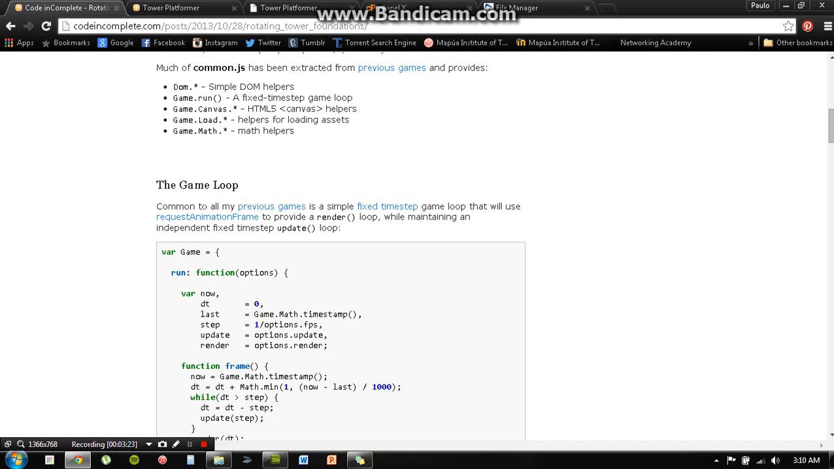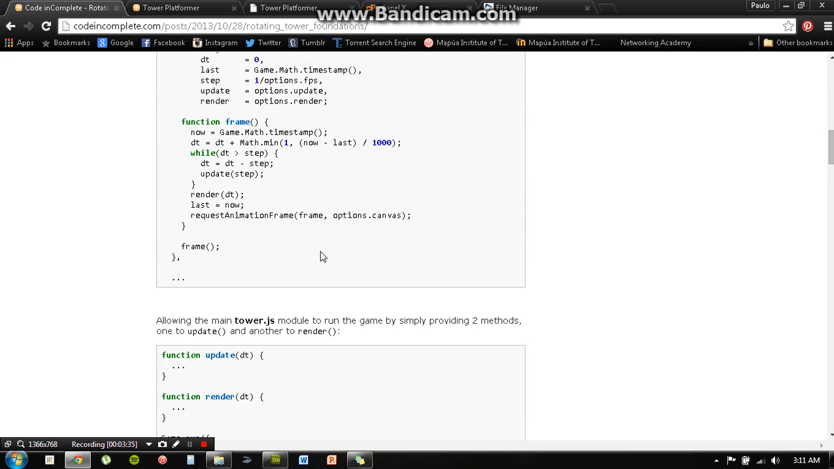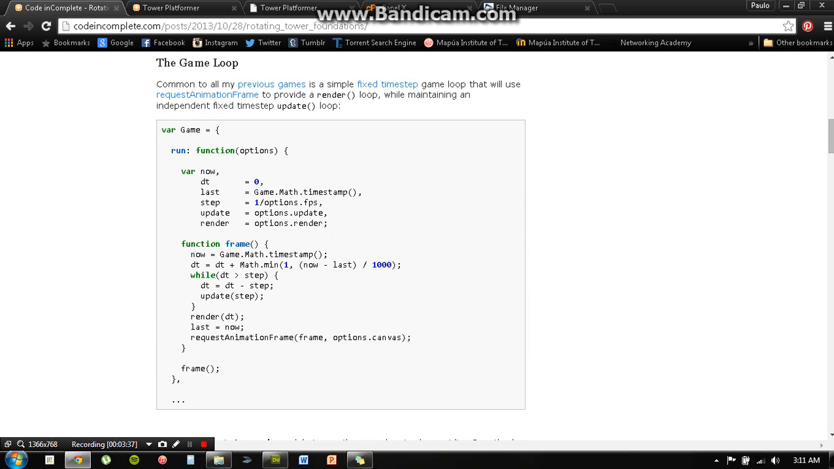The game loop, common to all previous games, is a simple fixed time step game loop that will use request animation frame to provide a render loop while maintaining an independent fixed time step update. And this is the sample of the code from the game loop, or from the game I got.